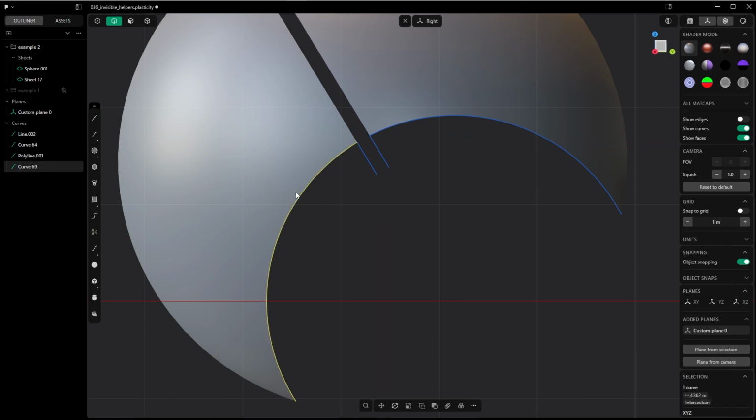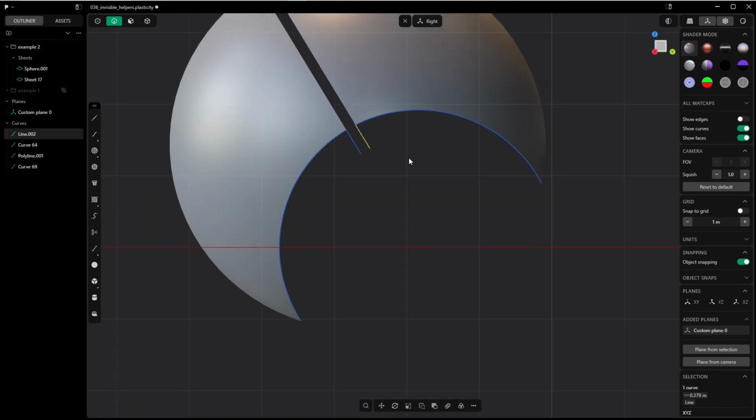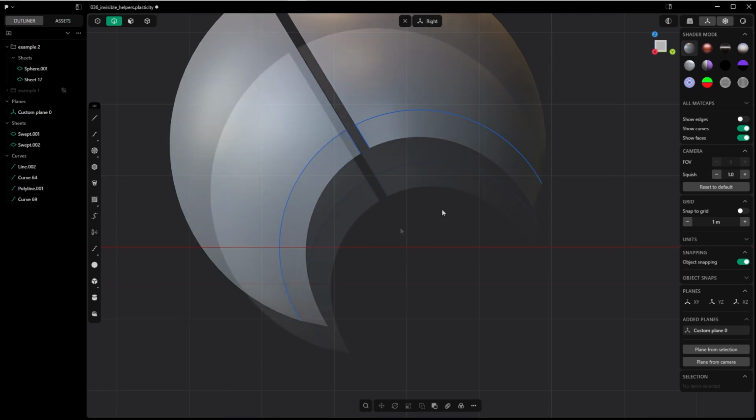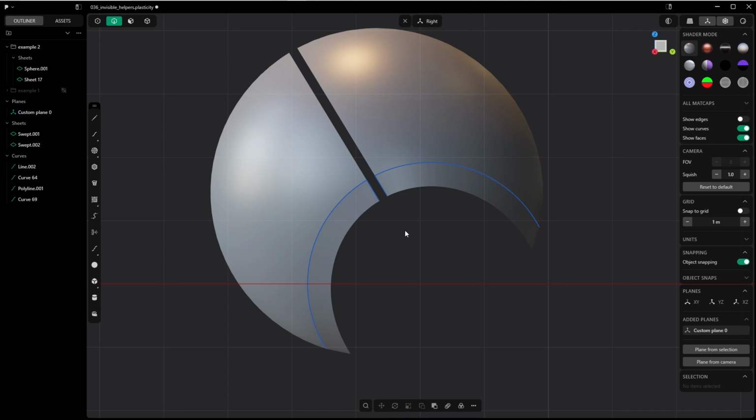Shift D for duplicating this edge. Now we can simply sweep, run the sweep command. Select this one, run the sweep command. Boom. One might say you could have done it easier by simply duplicating this line and snapping it to here.